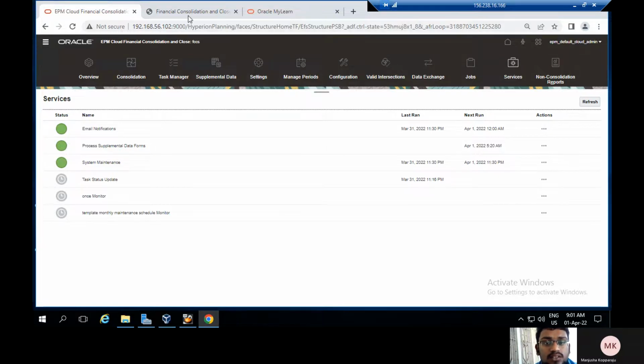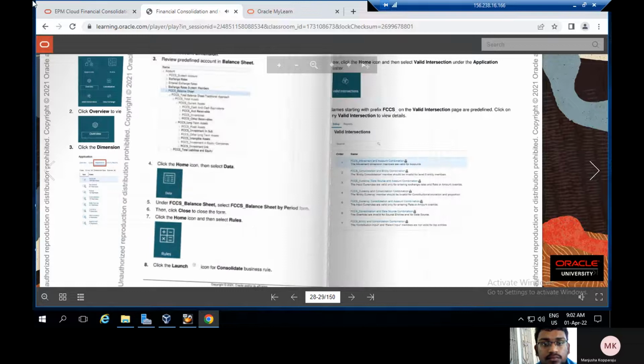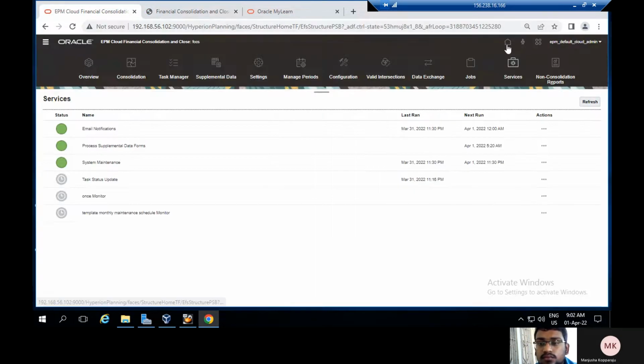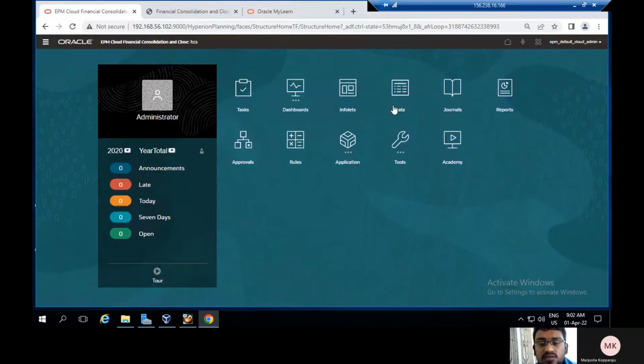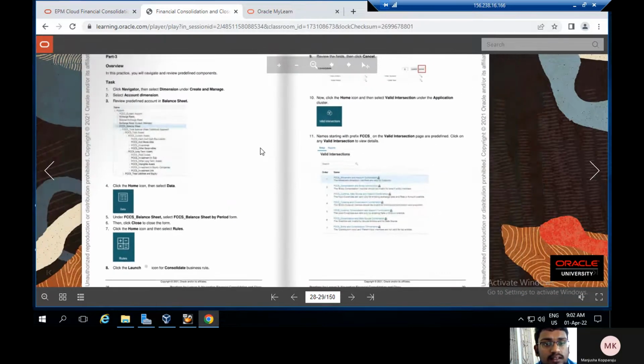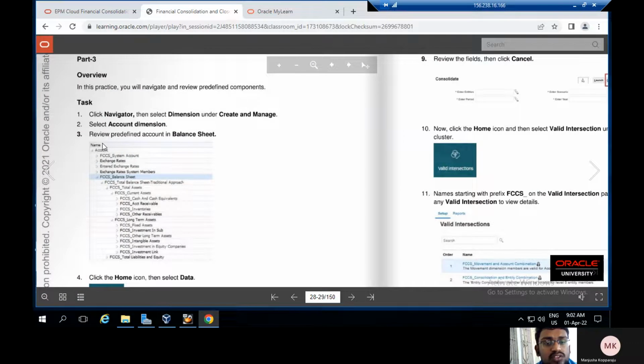And coming to next, click on the Home button to return to the home page. This is the home page which we landed on previously. And my third practice. In this practice, we will navigate and review the predefined components. Those we see below.